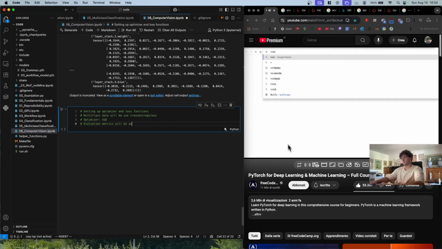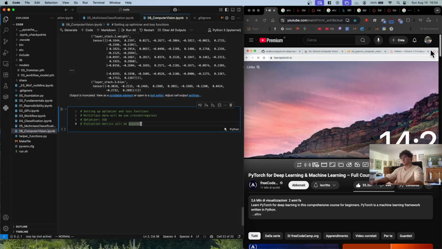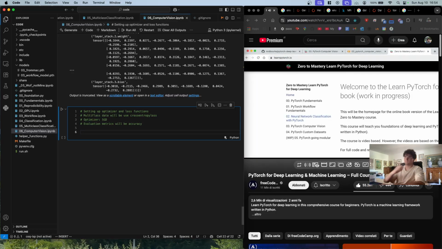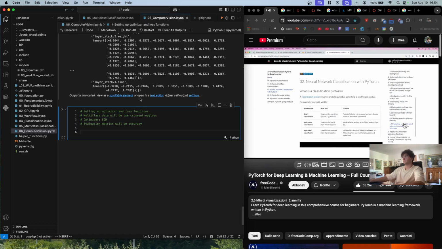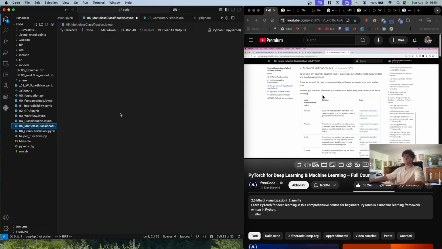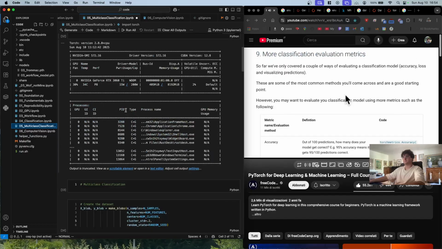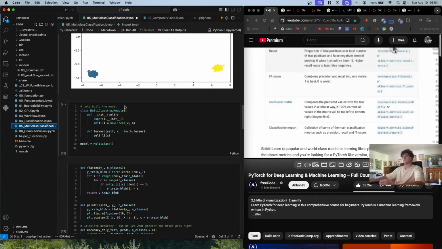Now, where can we find this? Well, if we go into learnpytorch.io, this is the beauty of having online reference material. In here, neural network classification with PyTorch. In this notebook, section 02, do we have different classification methods? Yes, we did. So we've got a whole bunch of different options here for classification evaluation metrics. We've got accuracy, precision, recall, F1 score, a confusion matrix.